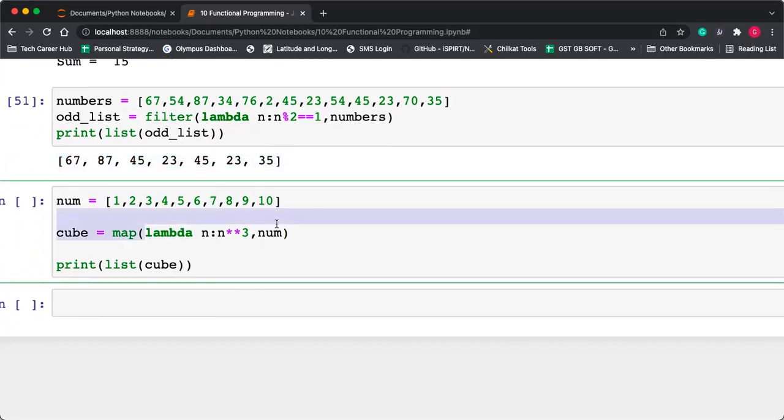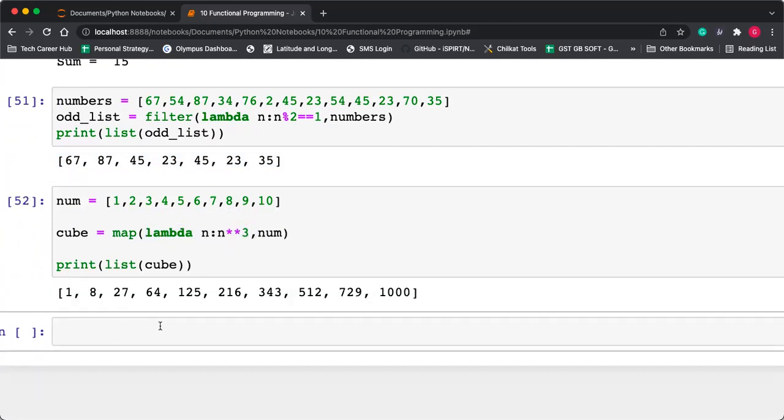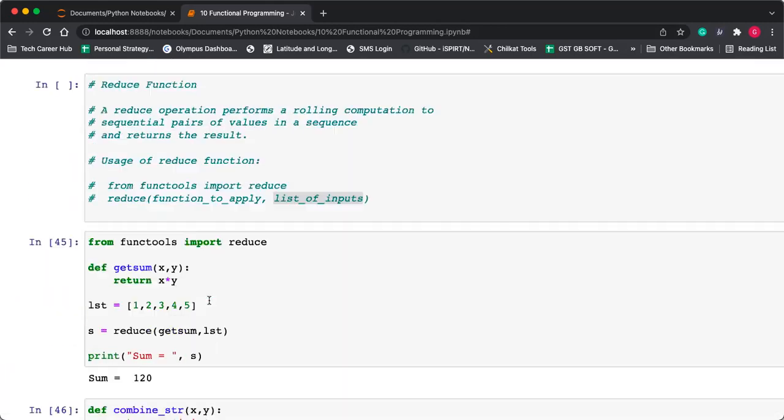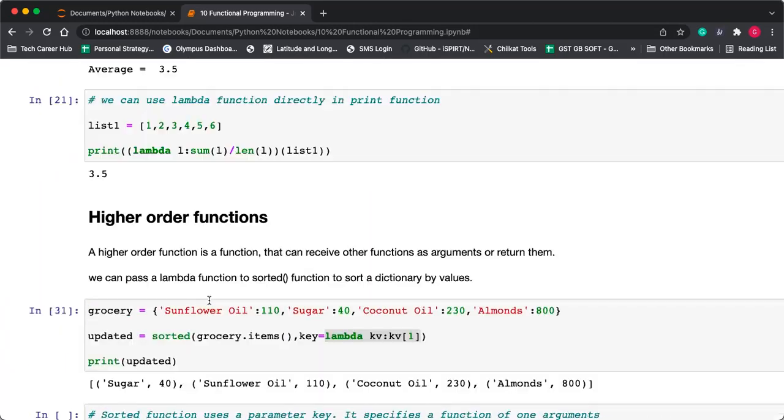मैप फंक्शन है तो मैप फंक्शन का क्या होता है? This function will be applied to each and every input. So yes, it will calculate the cube of all these numbers. Yes, students, are you getting map function, filter function, and the reduce function?